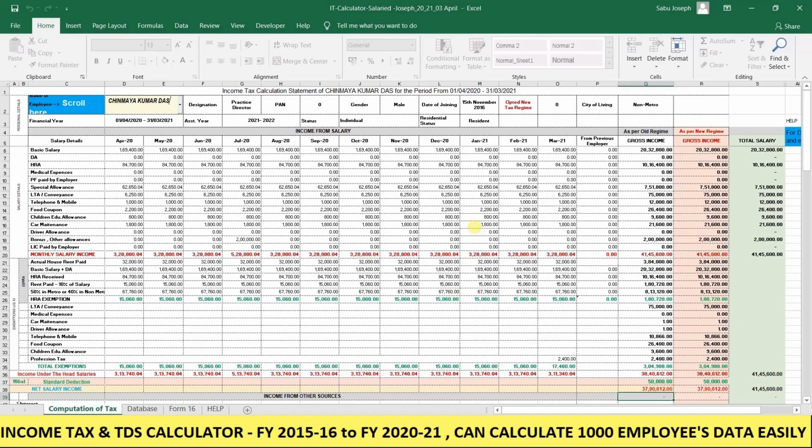So for calculating the TDS, we have to find out what the total taxable salary is and how much is the tax payable on taxable income. So how can we prepare and calculate the income tax amount of each employee in the easiest way?